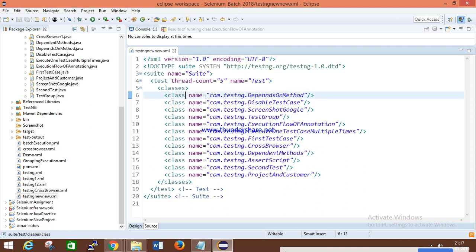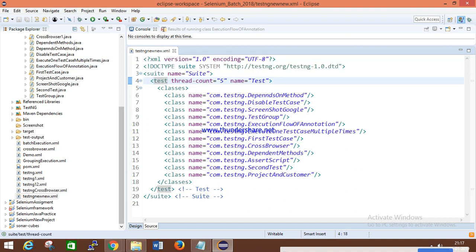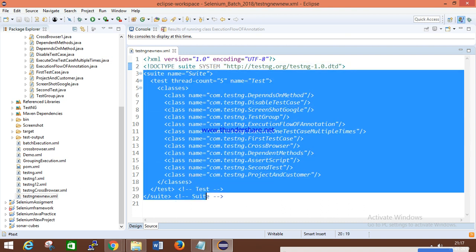This is the default. All of this stuff comes by default, and we'll discuss all of it. These parts come by default, and this also comes by default. The structure of the XML file starts from here and goes to here.